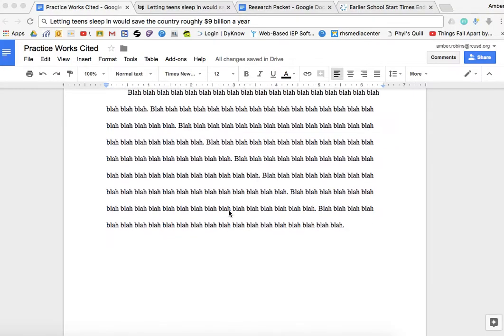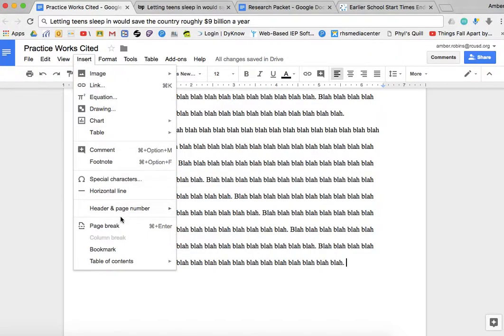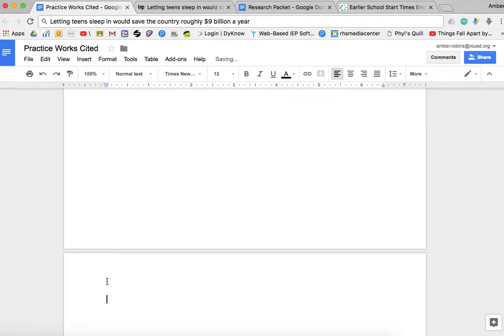When I get to the end of the paper, it ends right here. What I want to do to get to my Works Cited page is just click below it or right next to it, right after the last word of your paper. And I want to hit Insert Page Break. The reason why I do that is it creates a break in my writing and sends me down to the next page.